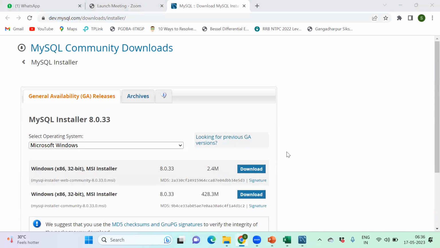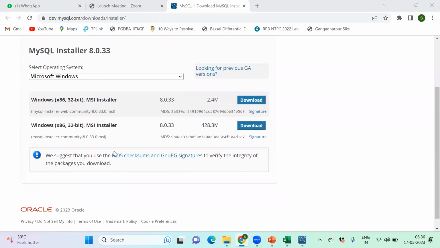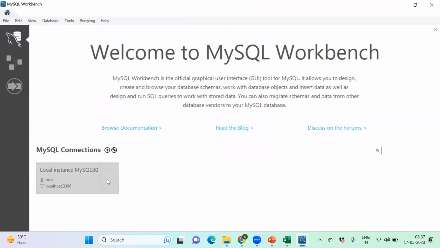I have pasted the same over here. It's open source, free software. You can download this big file on your system and configure it. It should be a step-by-step installation process. After the installation, you need to configure the user ID and password as well. The user ID by default should be root.